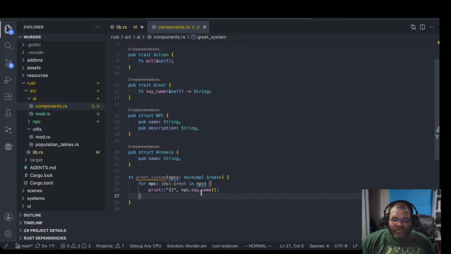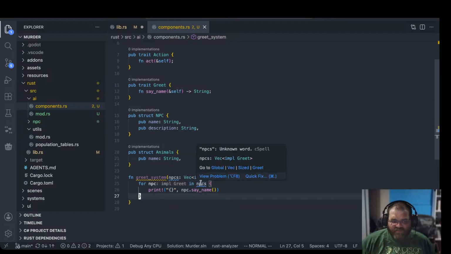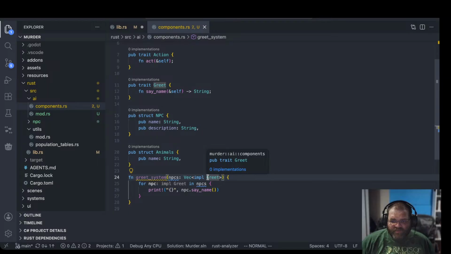So now what we've said is that this function accepts an array. We'll call it an array for right now. It's not, but we'll call it an array. This expects an array of any struct or any data structure or type that implements, and this could be any type, keep this in mind, that implements the greet trait. As long as something implements the greet trait, we can say its name.